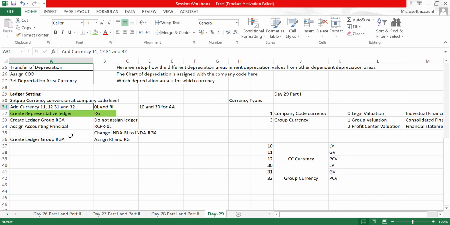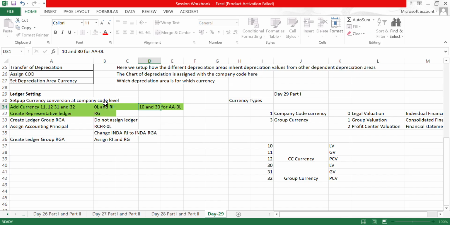The next step, and we have also completed this, wherein we have set up additional currencies for 0L and RI, and currency types 10 and 30 for asset accounting in 0L. And also we have discussed the currency conversion setup at the company code level, wherein we understood that from the transaction currency, everything will be converted to company code currency, and from the company code currency, the conversion will happen into the other currencies that we will be using.